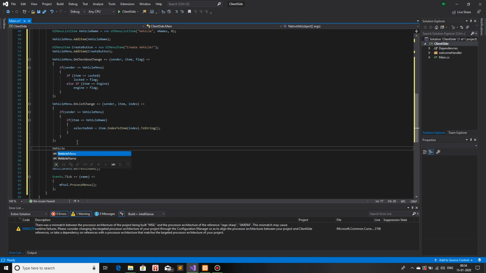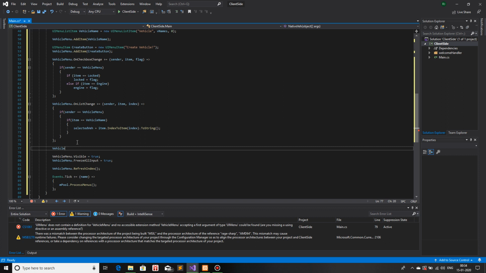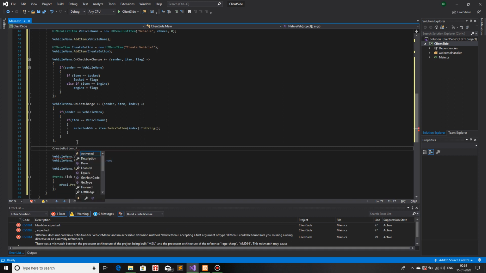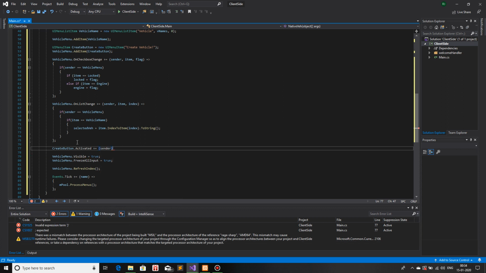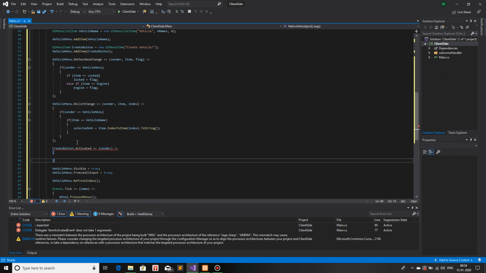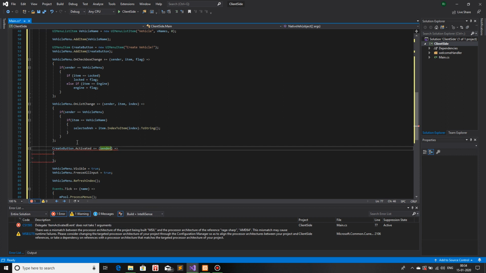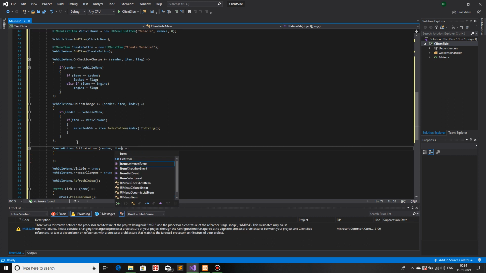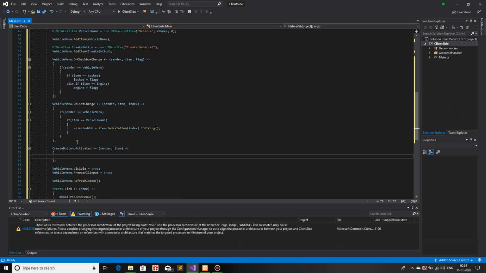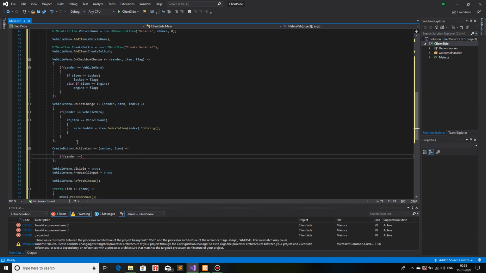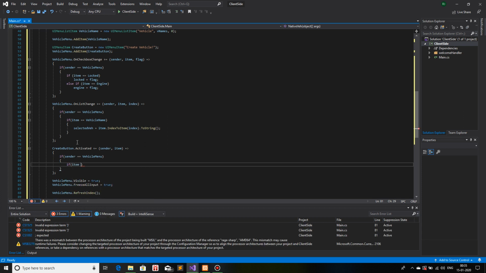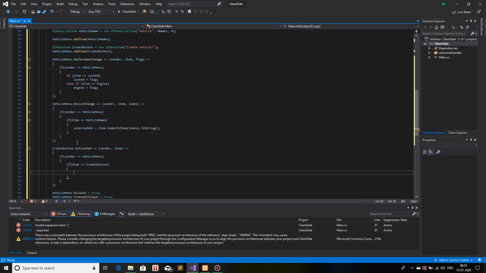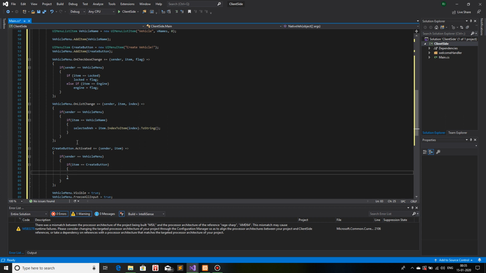So vehicle menu dot, no wait, it should be create button dot activated plus equals to, over here with just sender. Okay, wait, there's more, sender, item. There we go. What we will do is we first check the necessary conditions. So sender is equals to vehicle menu. Then if item is equals to create button, then what we will do is we will trigger a remote event which will create a vehicle from the server side.